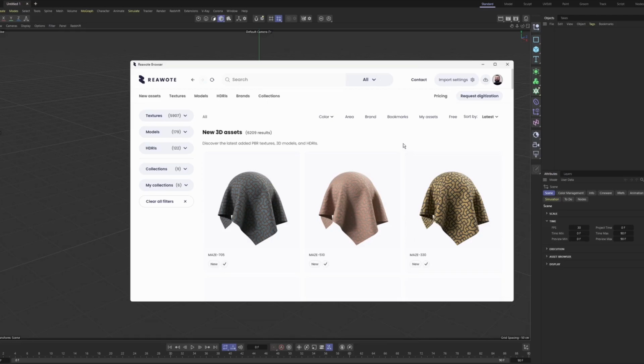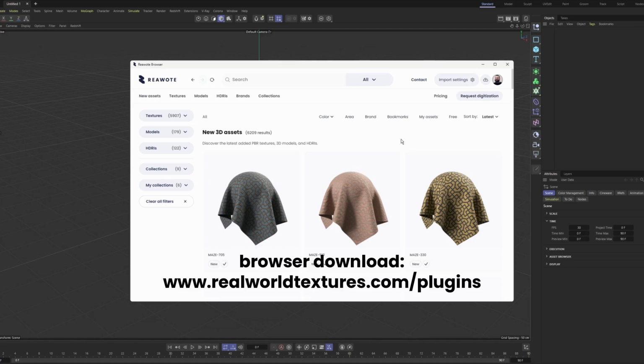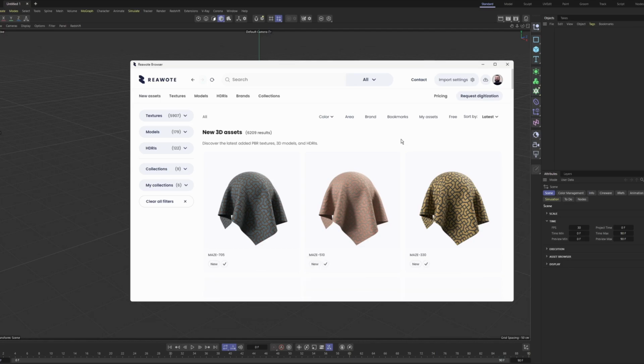Hello, this is Jirka from Reawote.com, and in this tutorial I'm going to show you how to use Reawote Browser directly in Cinema4D so you can insert assets like textures, HDRIs and 3D models into Cinema4D, completely prepared for render engines like Redshift, V-Ray and Corona. So let's start.